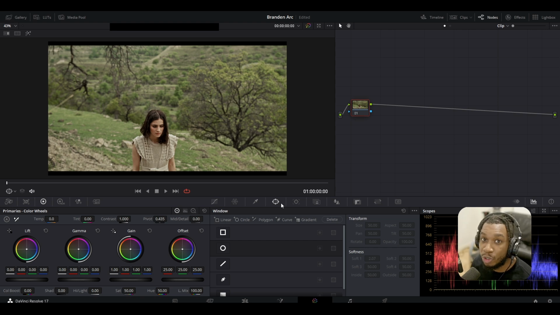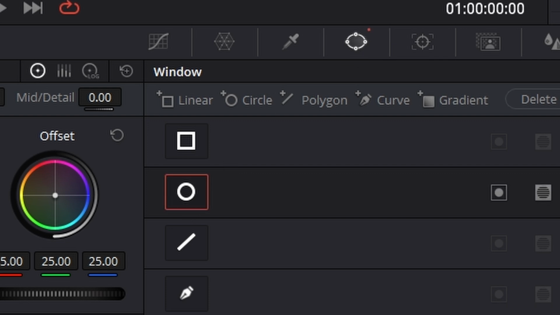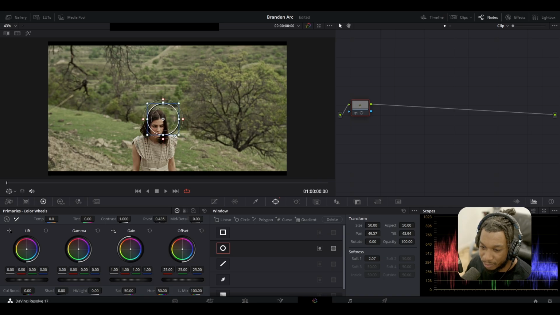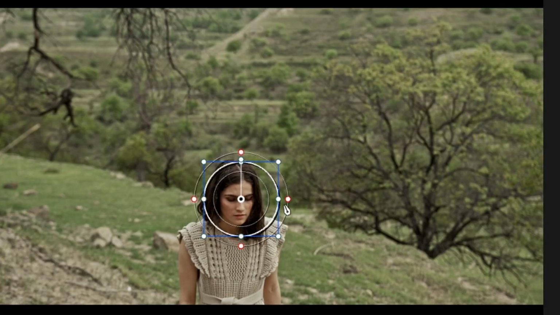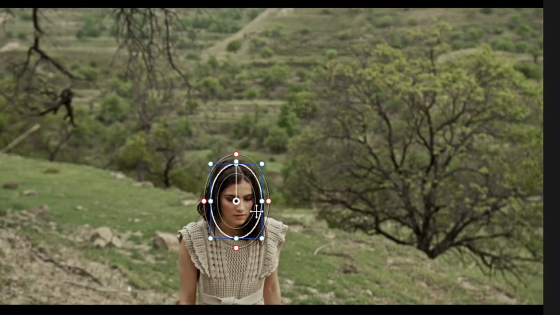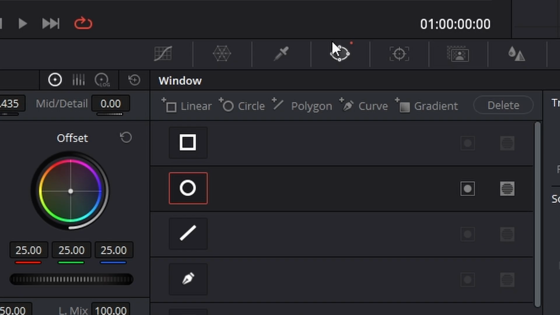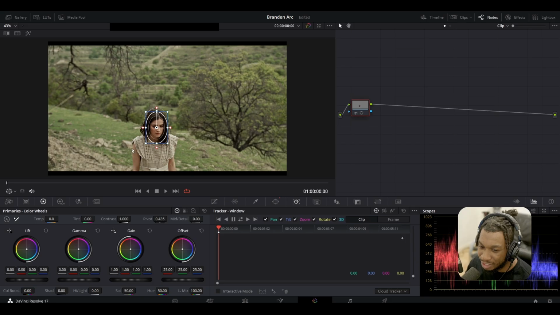So first I'm going to show you the traditional workflow, and I'm going to show you this new workflow that you can do. So first things first, you'd navigate to the power window tab, click onto a power window of choice, resize the power window to find part of the image which you want to isolate. I want to isolate just this portion of her face. Then we need to navigate from the power window tab to the tracking tab right here. And since we're at the beginning of the clip, I would need to track forward, which is this.